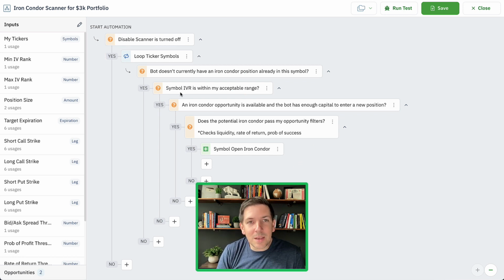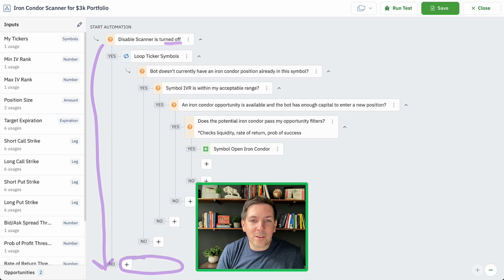But if that disabled switch is turned on, and the answer to that question is no, it's not off, it's on, it will go all the way down here to the no path, and it will take no action whatsoever. That's really helpful, because at the end of the day, that's what we wanted to do. We wanted to not take any action if that switch is turned on, okay?